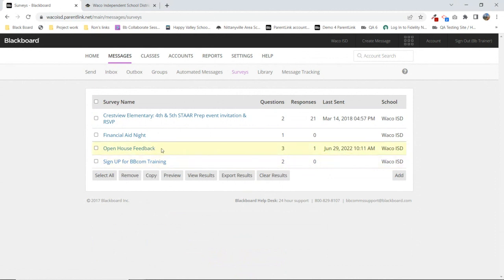So maybe I'm doing a second version of it and changing the wording in the survey, right? So I could either use the existing one, but I don't want to edit the survey and skew the results. So I'll export the old results, right? Then clear the results and then edit the survey and send again. So I could compare the old version to the new version, right? Or maybe just copy it all together, right? And then call the old one old and then just have the new one just say open house feedback. Then I can compare the two as far as how people responded.